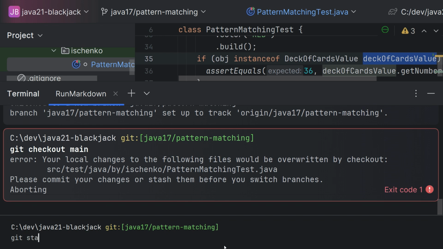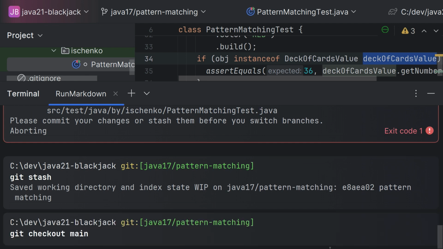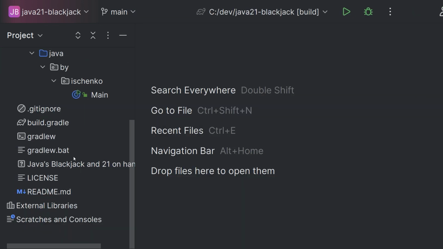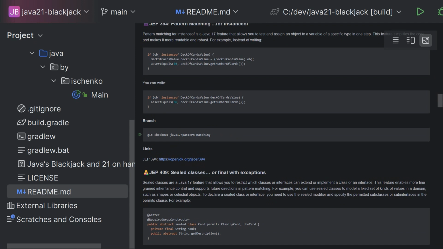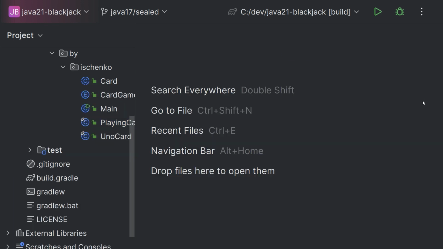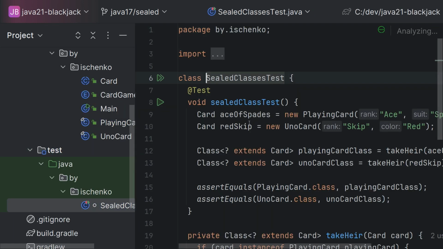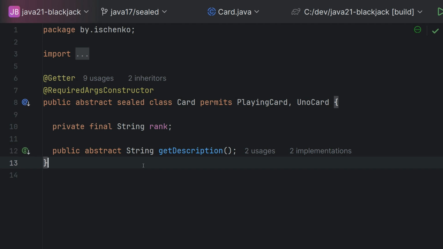Git stash, git checkout main. And we are here. We will open sealed features. And we will move to our tests related to sealed classes. Okay, and here I have to move back from our tests to the implementation. And let's imagine in what kind of cases it can be useful, first of all.